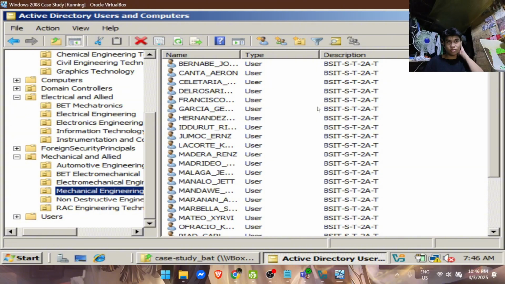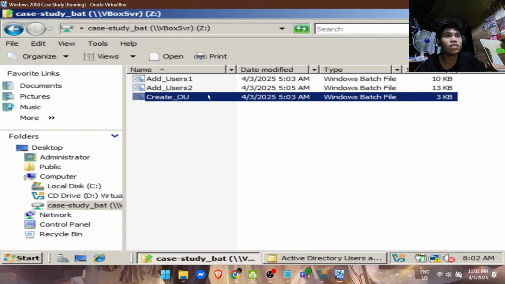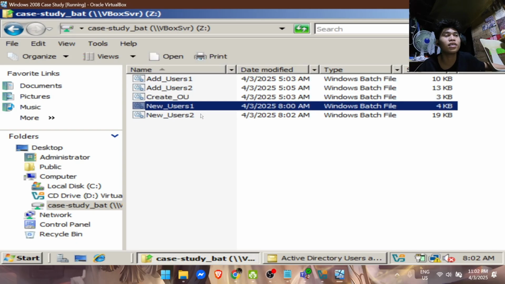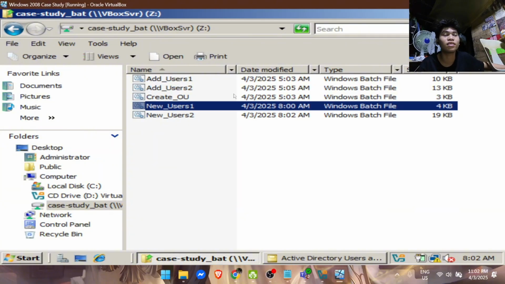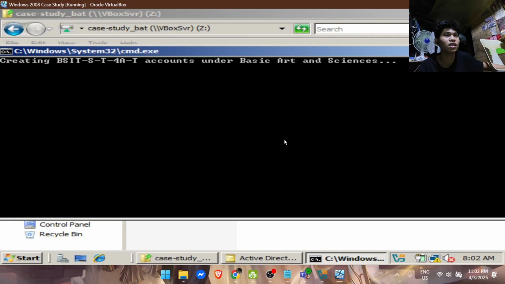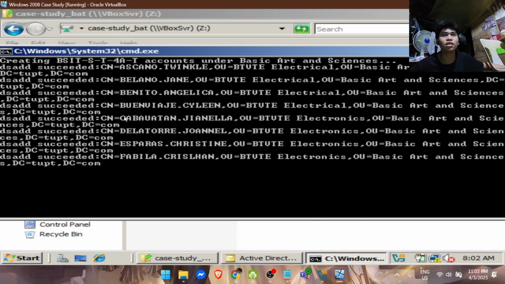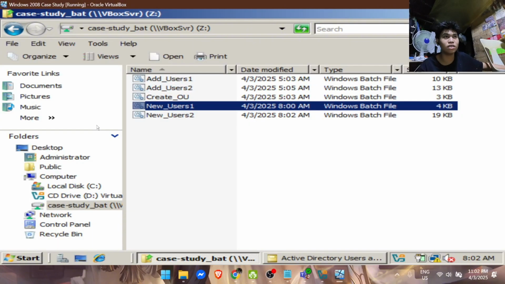Maybe we can fix that. Let's try. So I decided to just use a new bat file to allow all the sections to be filled out. So let's run them as administrator again. Run. Succeeded. Good. Press enter to continue.